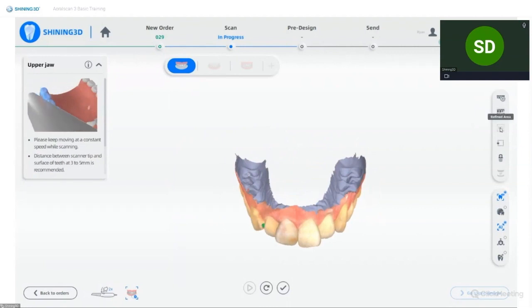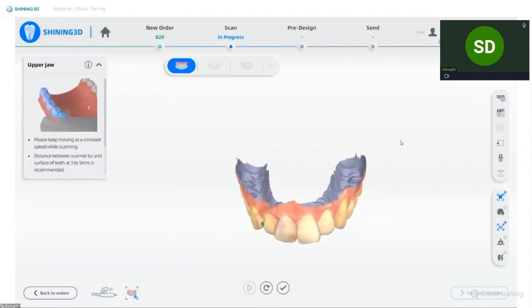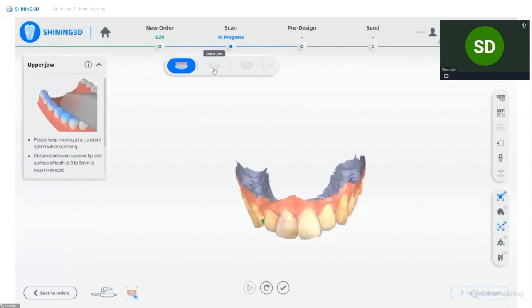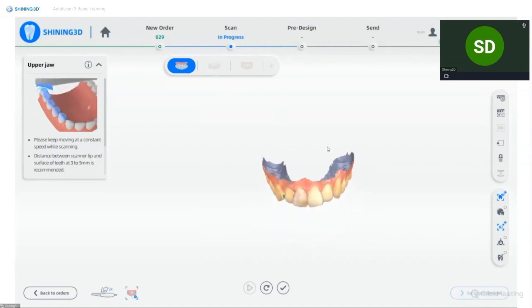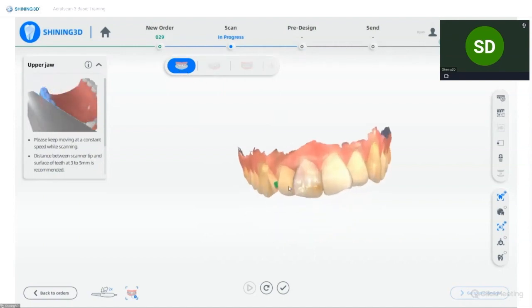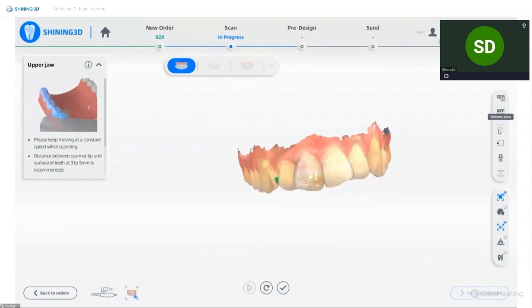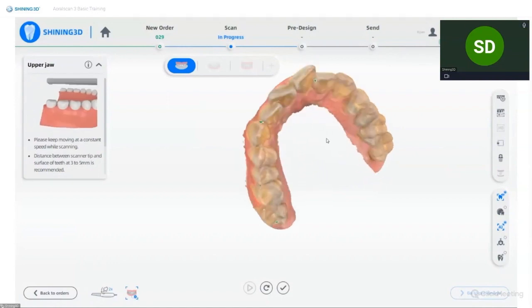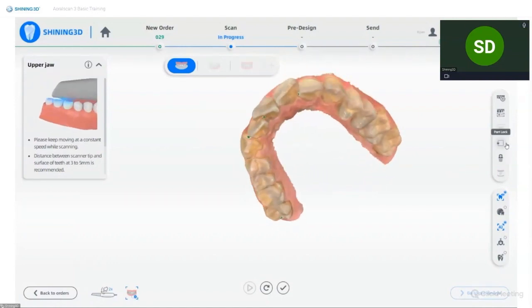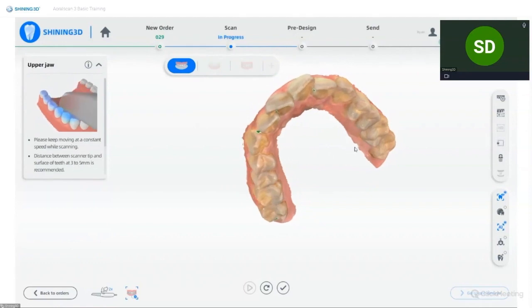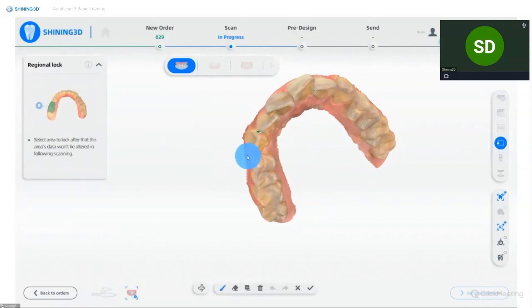And this HD function is called refine area, which will be enabled when you go to the next step. I will show you when it is enabled, when you go to the next step and go back to the upper jaw, because it needs to do some post-processing before you can enable this function. And this is part lock. Part lock means that you can lock these areas.